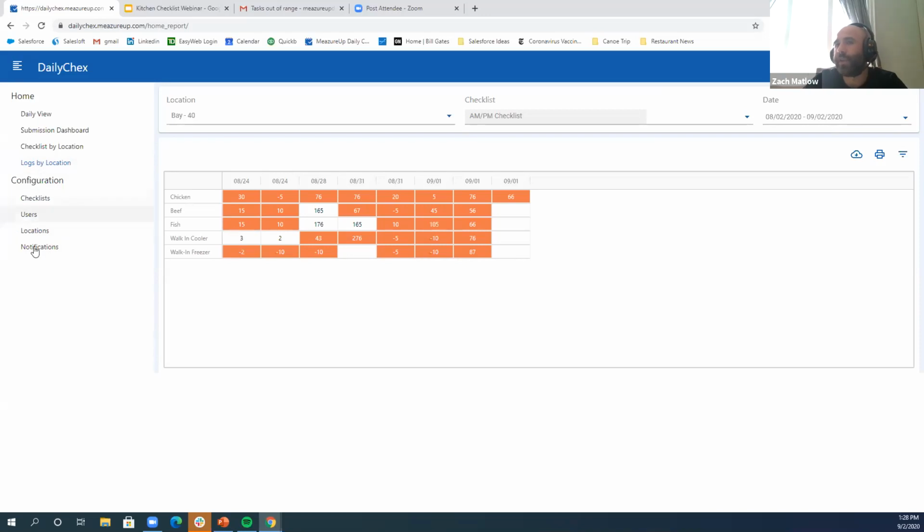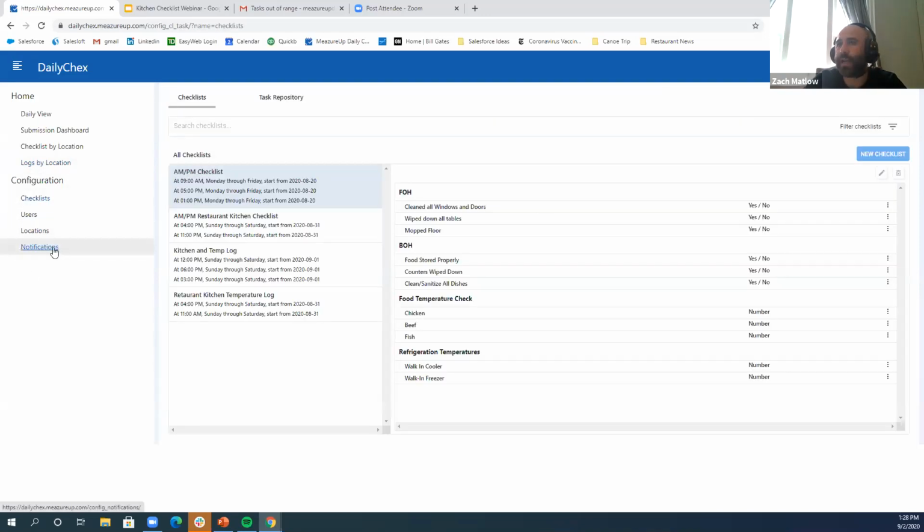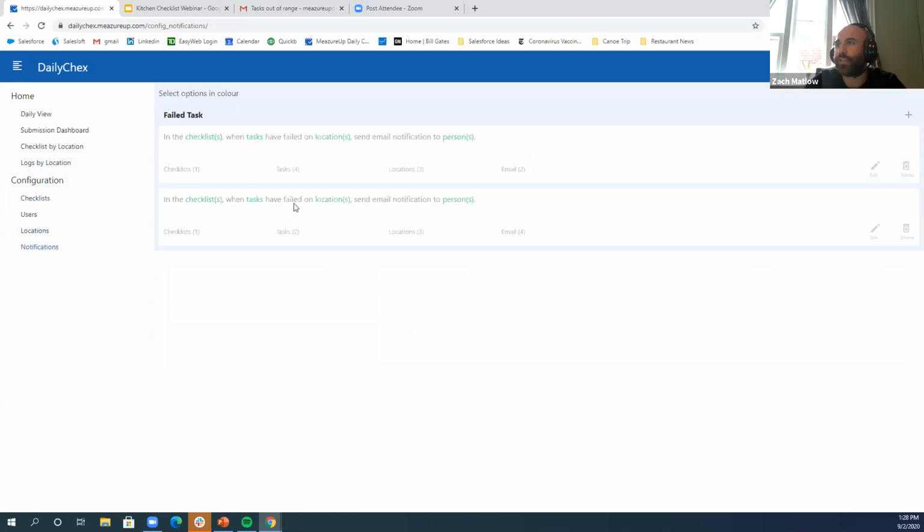I'm not going to go through configuration, but everything in the back end is customized. So customize your tasks, when they're due. You could customize what tasks you're doing specific days. We also have the notifications where you could set all your notifications here in the back end. So that is a breakdown of this.